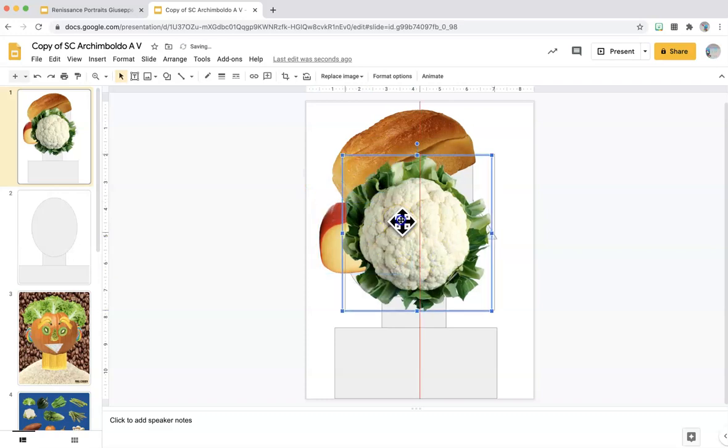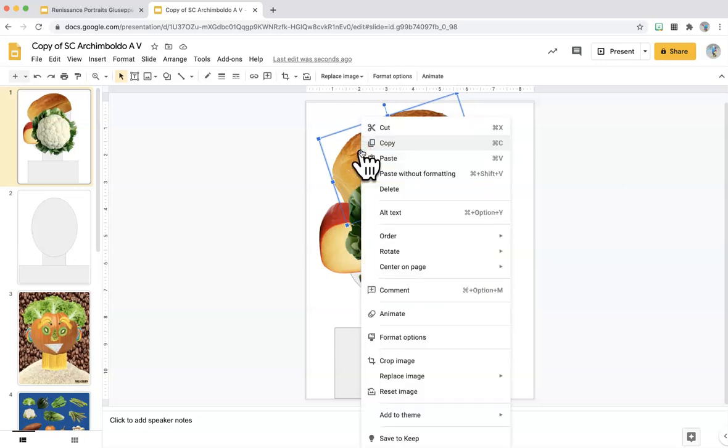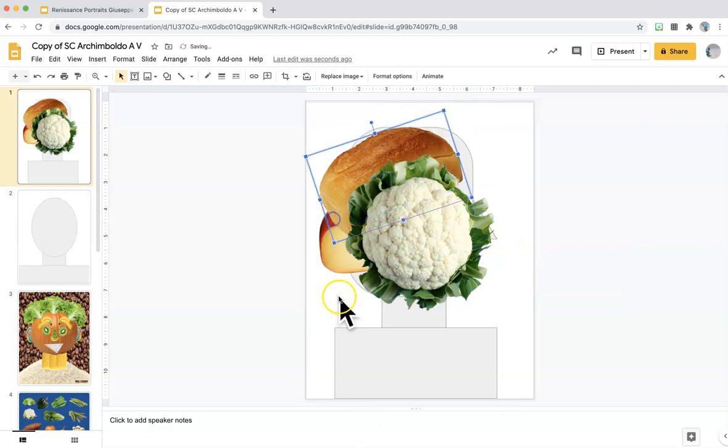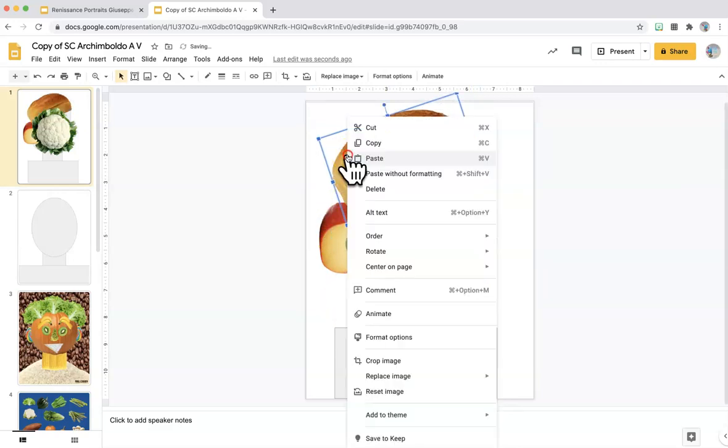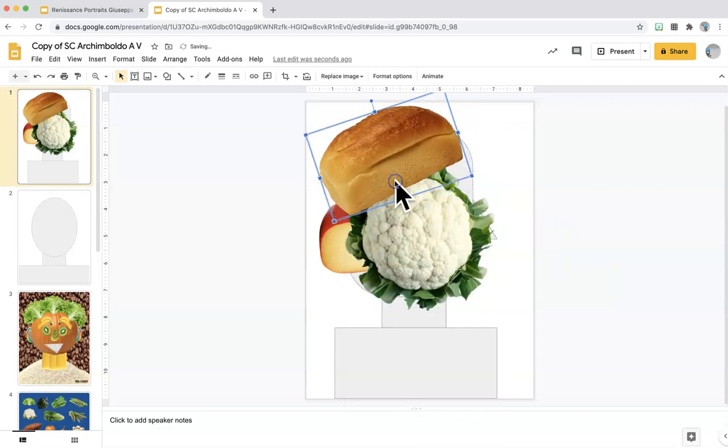All right. And if I want my bread to be on top of the cauliflower, you have this thing called order. Like, what layers do you want these to be? If you imagine the pictures like cards, you can have cards sitting on top of each other. But if I want to bring this card or this picture forward, I'm going to right click, and where it says order, there is bring forward and bring to front. Bringing forward means it's now on top of the cheese because that was the second object. And then if I were to bring to front, it brings it to the very top of the object. So now that I've got that, I don't actually like it.